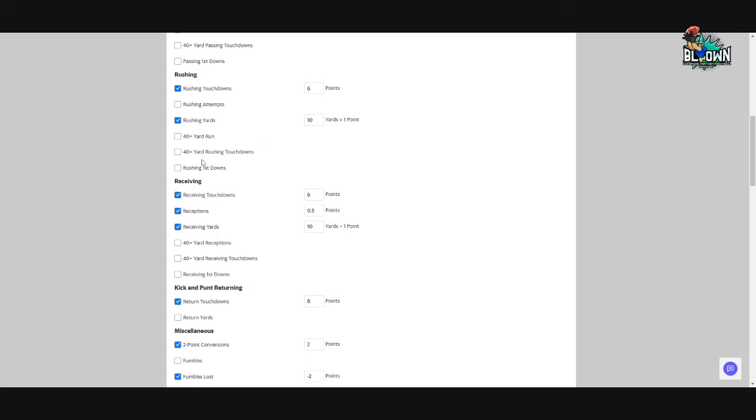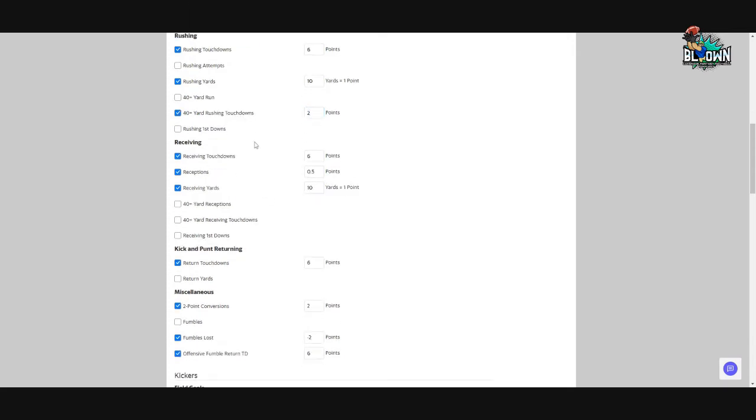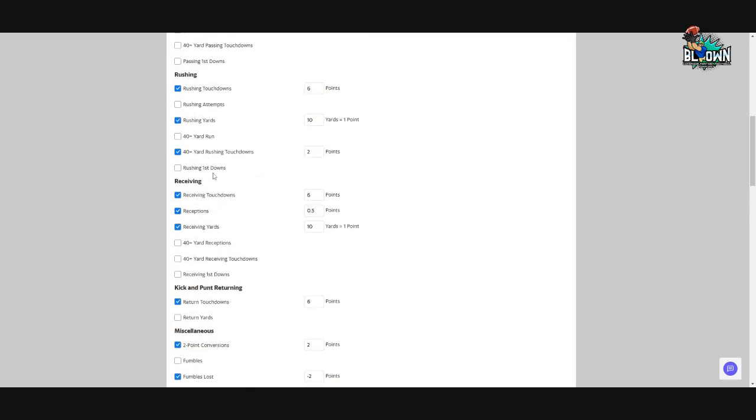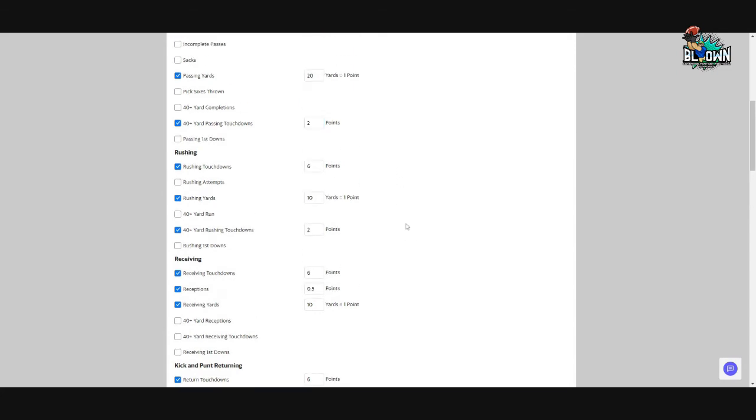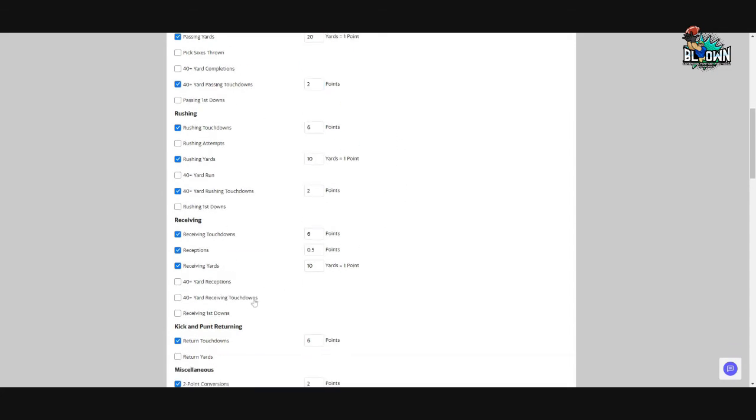And you can add little extras if you want. You can do a 40 plus yard run or 40 plus yard rushing touchdown and say we're going to give 2 points for that. You can make it fun and make it incentive based. But I do recommend if you're going to give 2 points for a 40 yard rushing touchdown, then do it also for the other categories like passing and receiving, just to make it consistent.